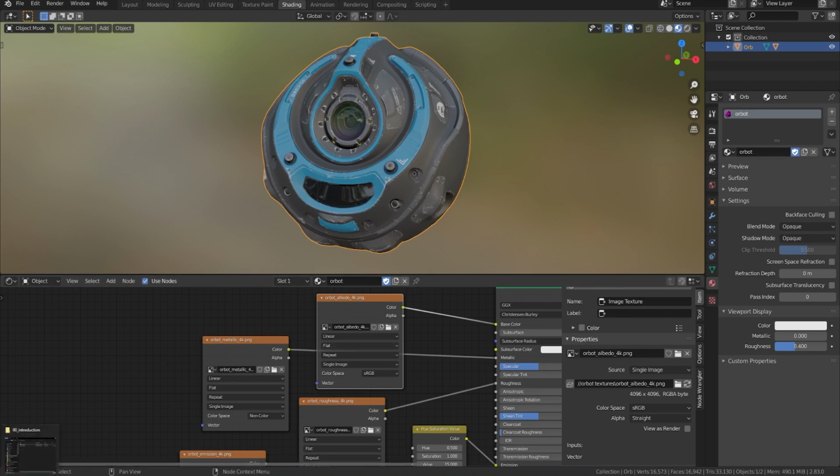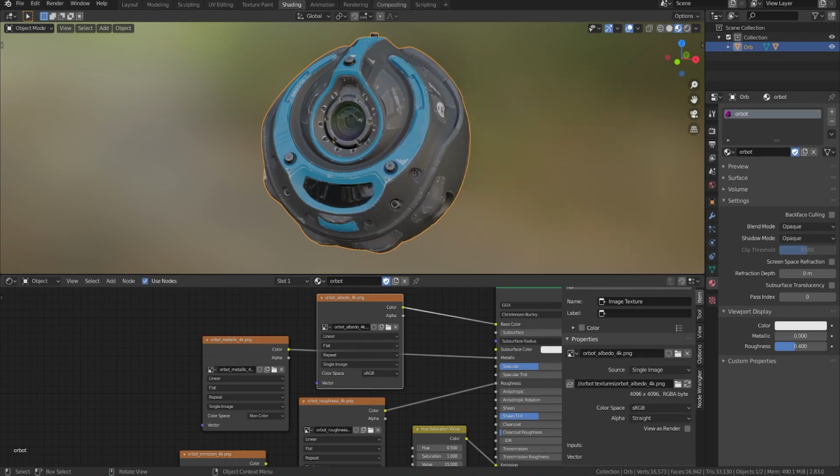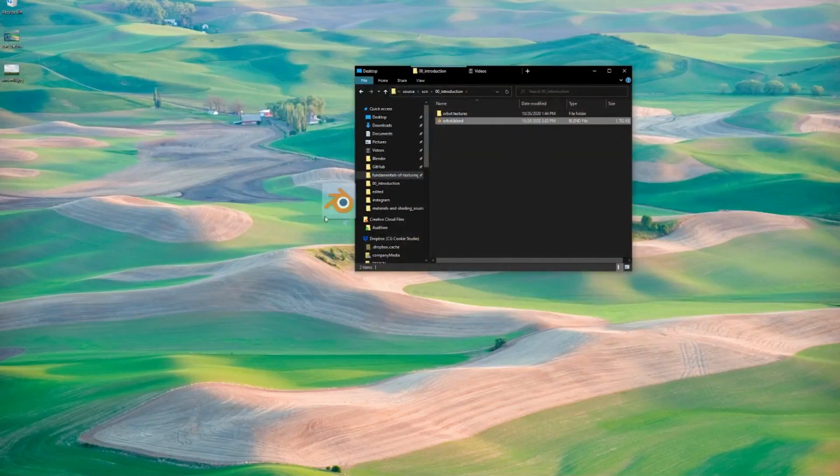Generally, it's better to keep things as relative, but let's say you have a central textures folder somewhere on your computer and you need to move this to somewhere else. So let's say instead of renaming the Orbot textures, let's just save this and close out. Let's say we move this to our desktop. Okay, and then we did that. Let's click and open it again.